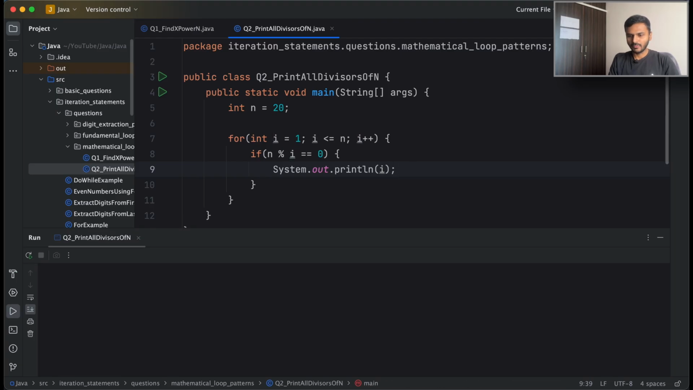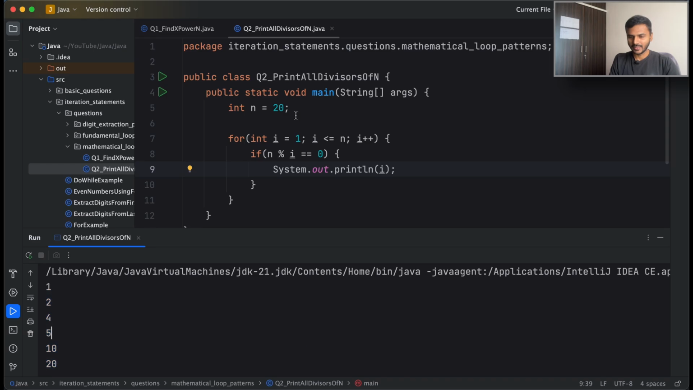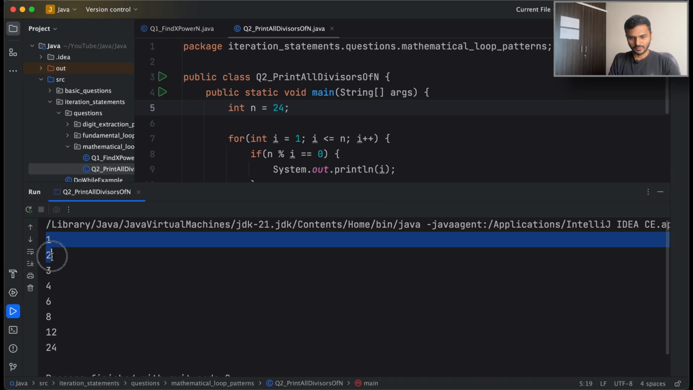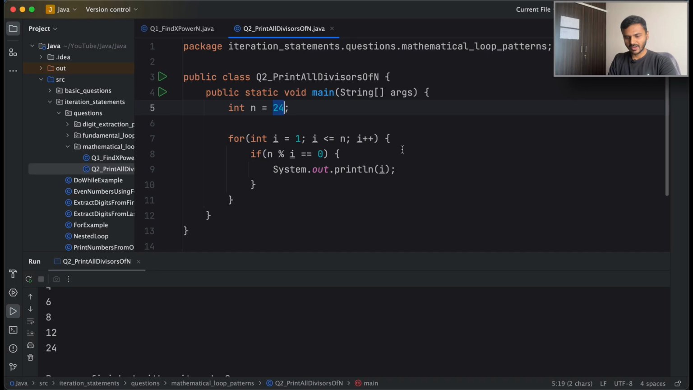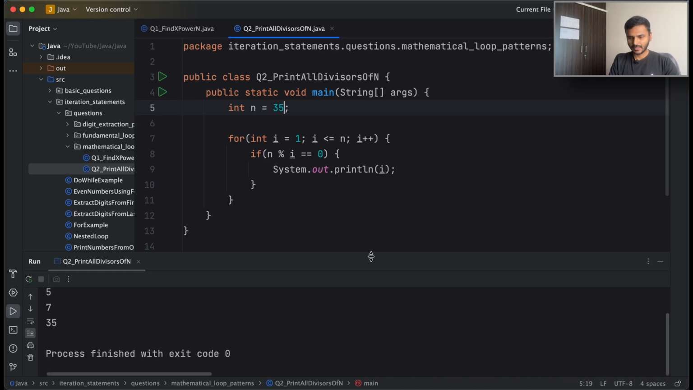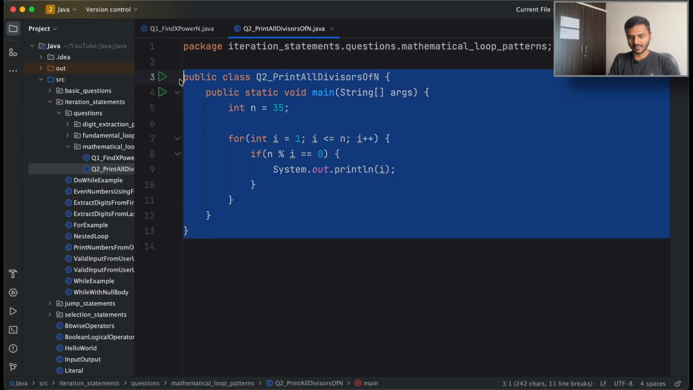Now, if I run this code, what do we expect? We expect 1, 2, 4, 5, 10, and 20 as the output, which is what we are getting, right? If I change this to, for example, 24, what do we expect? We expect 1, 2, 3, 4, 6, 8, 12, and 24. So let's run the code and check. And we are getting 1, 2, 3, 4, 6, 8, 12, and 24. Now let's change this to 35, for example, and let's see what is the output that we get. So we expect 1, 5, 7, and 35 as the output, right? And that is what we are getting. So this code seems to be working perfectly fine, right?